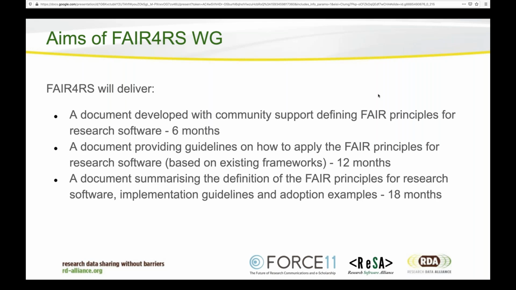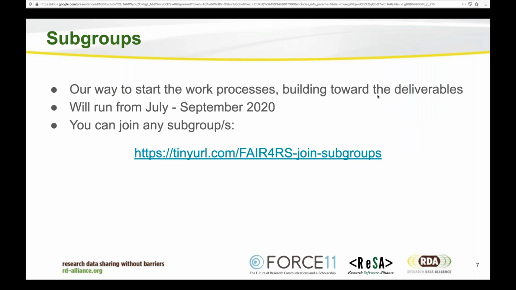We are going to use subgroups as a method to actually start these processes and to build towards the deliverables. These initial subgroups are going to run from July to September, and there's a URL here that you can use to join any of the subgroups. And even though I'm going to change the slide, this URL is going to be on all the next slides, so you can pick it up there.